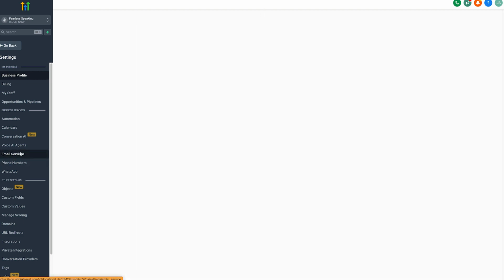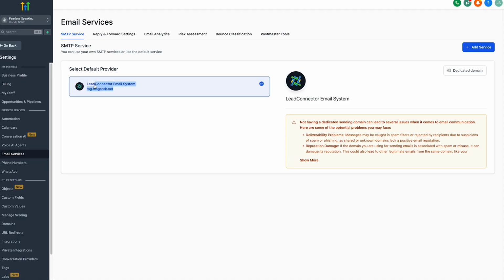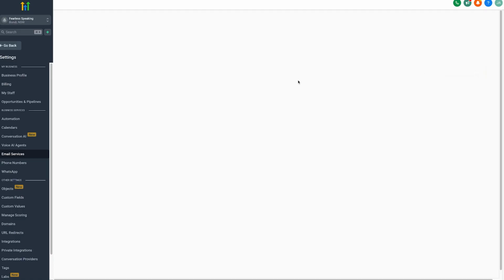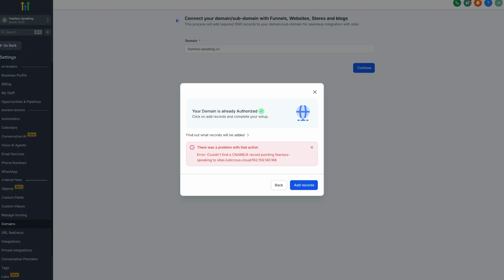So the third thing we're going to need to do is the email services and create a dedicated domain here. If you come to this page, you're going to see LeadConnector email system. We need to click on dedicated domain, add a domain, and here we're going to say email dot, and then we paste the domain in here. We're going to click on add and verify.